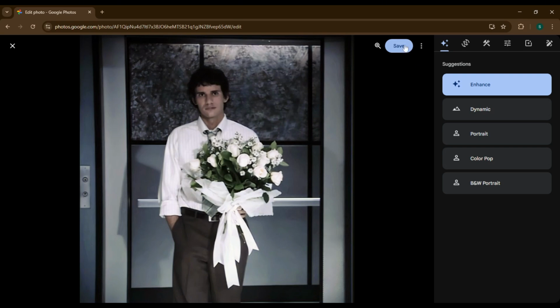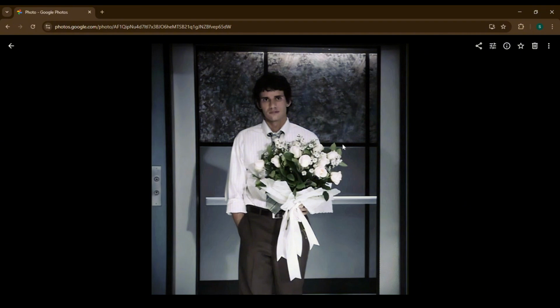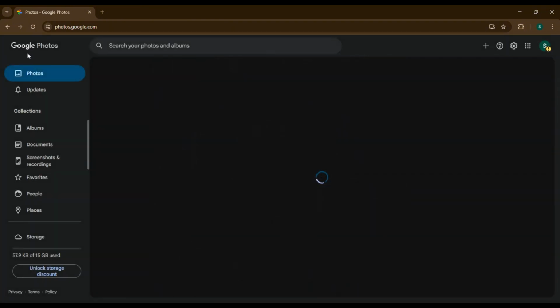Tap Save as Copy to keep the restored version without deleting your original, and that's it. You've just restored an old photo using AI in less than a minute.